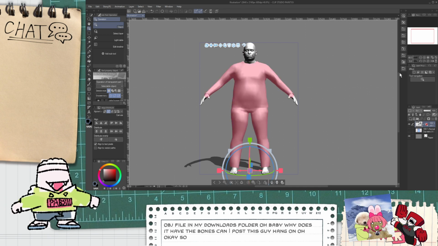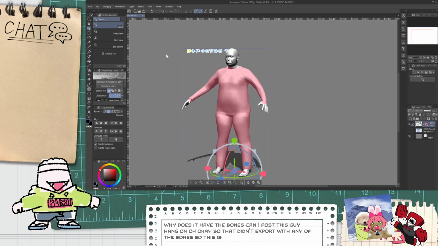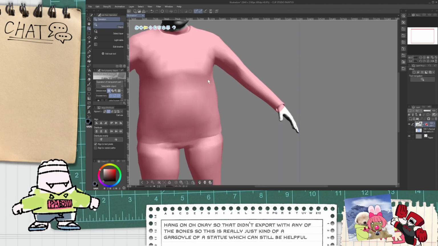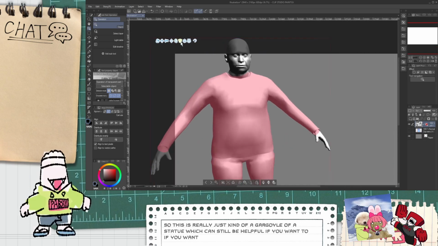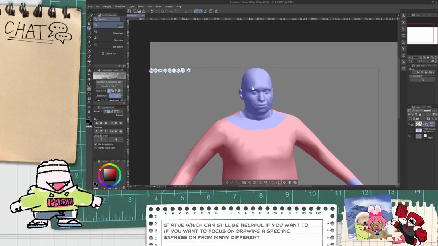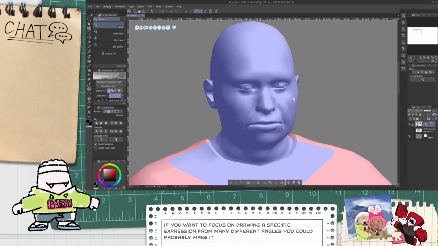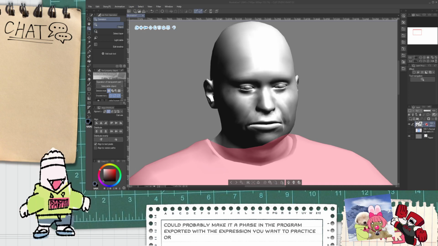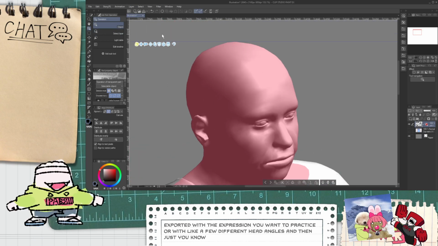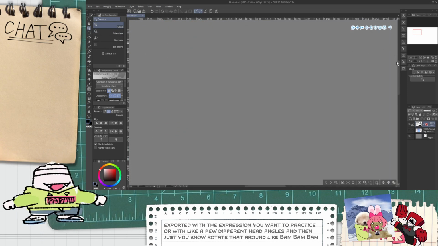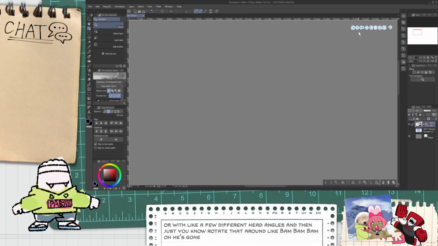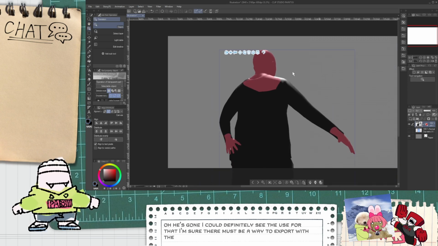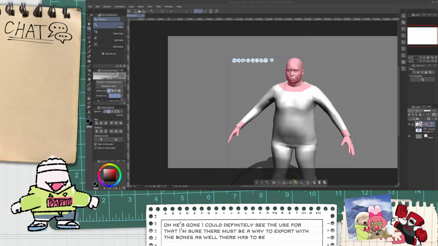Okay, so that didn't export with any of the bones, so this is really just kind of a gargoyle or a statue, which can still be helpful. If you want to focus on drawing a specific expression from many different angles, you could probably make a face in the program, export it with the expression you want to practice, or with a few different head angles, and then just rotate that around, like bam, bam, bam. Oh, he's gone. I could definitely see the uses for that. I'm sure there must be a way to export with the bones as well. There has to be some method to do that.